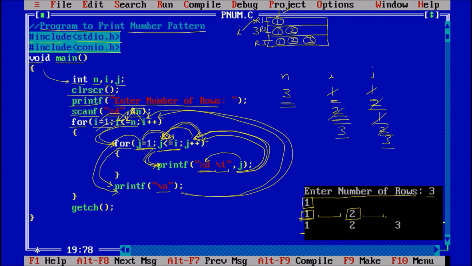True. Coming down, the internal for loop, j is equal to 1. Again, j will start from 1. Checking, is j less than equal to i? Is 1 less than equal to 3? True. So similarly, j will run this time 3 times. It will come down and print j 3 times. So 1 will be printed, tab space, 2 will be printed, tab space, 3 will be printed, tab space.